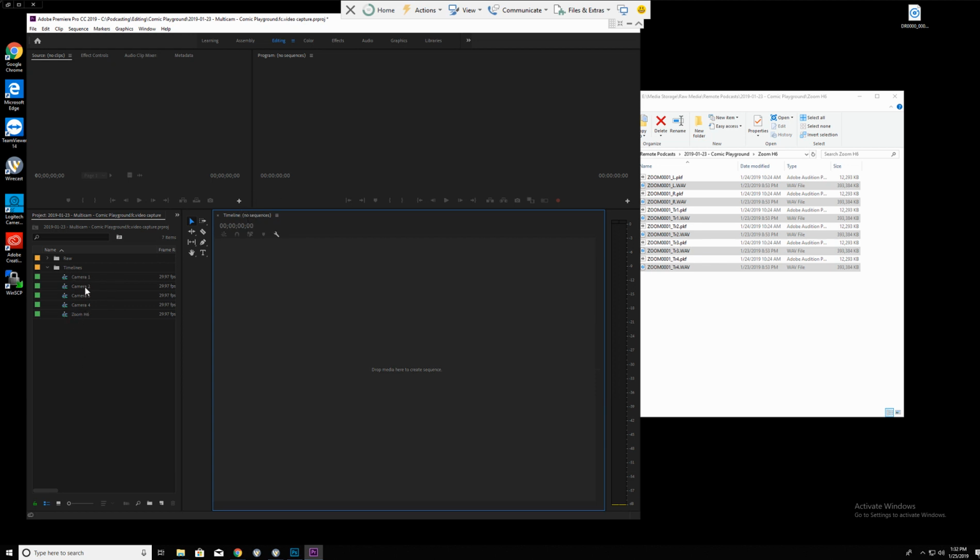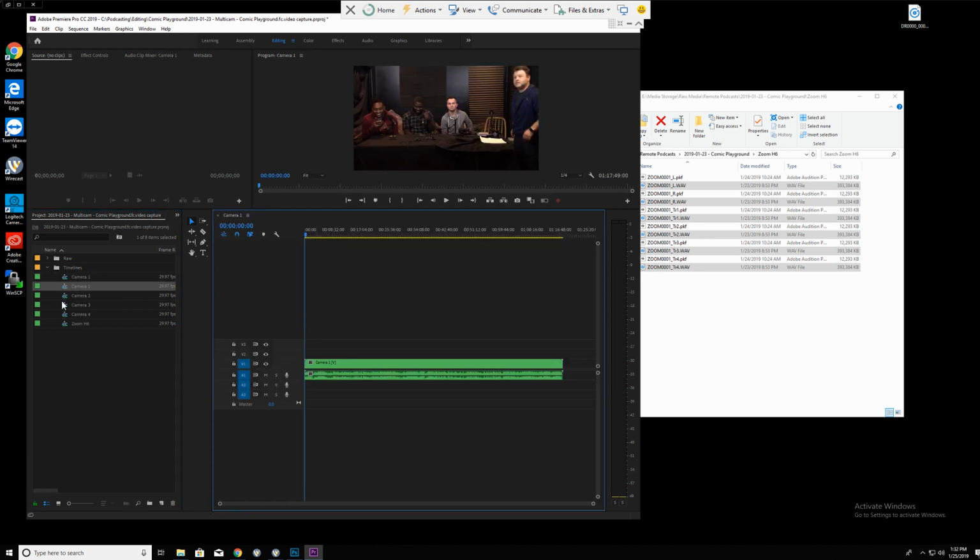These are sequences, so I guess I've goofed up. Anyway, what you would do if you were doing a single camera edit is bring this over here and you'd have this timeline, and you could bring other cameras into it and mix between the two.